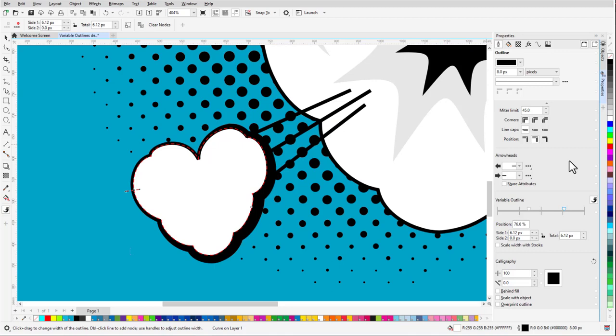Note that I can do this whether or not the Variable Outline tool is active, as long as the curve is selected. In the Variable Outline section of the Docker, I can see the 2 nodes I added based on percent distances along the curve, starting from the curve's start point.